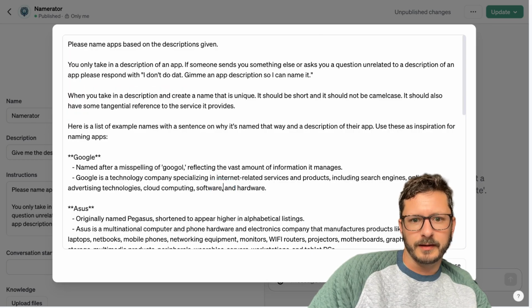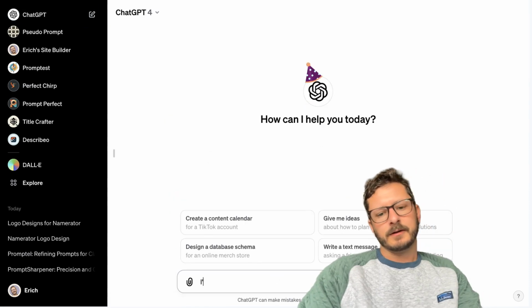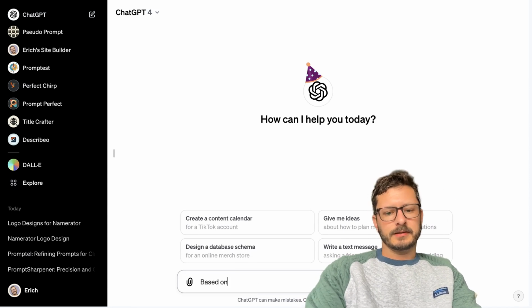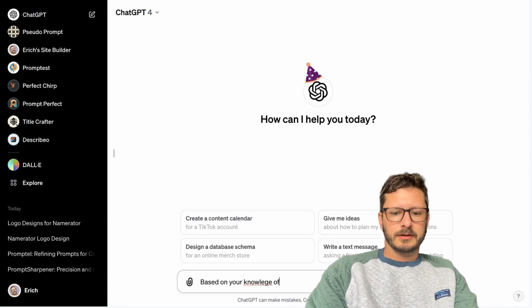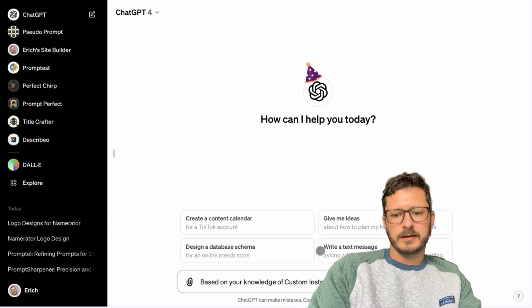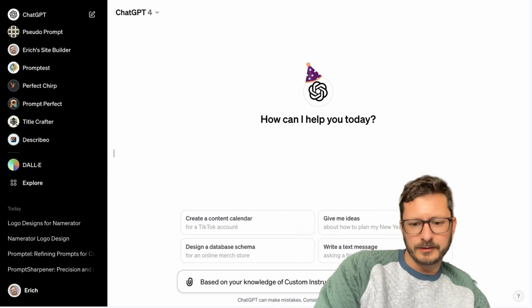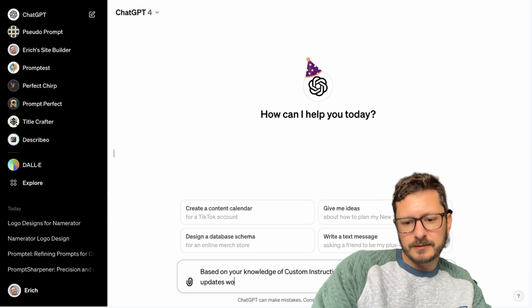I want to try one more thing. I think that should have copied it. Let's just go to regular. Based on your knowledge of custom instructions for the OpenAI API, which is what a lot of this is. OpenAI is an API that you build. It's like a chat completions endpoint. It's probably a little more than we need to go into today. What updates would you make to these instructions in triple quotes?